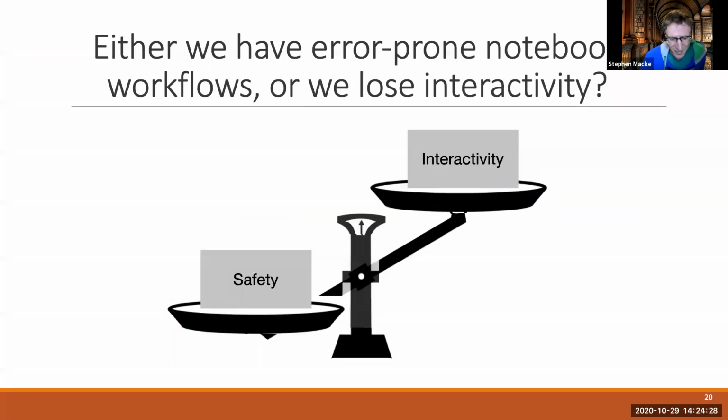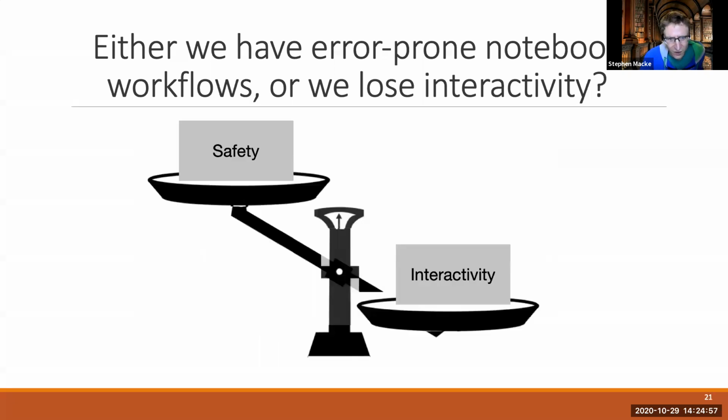So it seems like we have this dilemma in some sense. We can either have safe and reliable notebooks where we trust the results, but we have to run each cell in order exactly once, in which case we kind of lose that really nice interactive aspect and quick feedback. Or we can, on the other hand, use notebooks the way they were intended to be used, but just have to deal with a bunch of really cryptic errors occasionally.